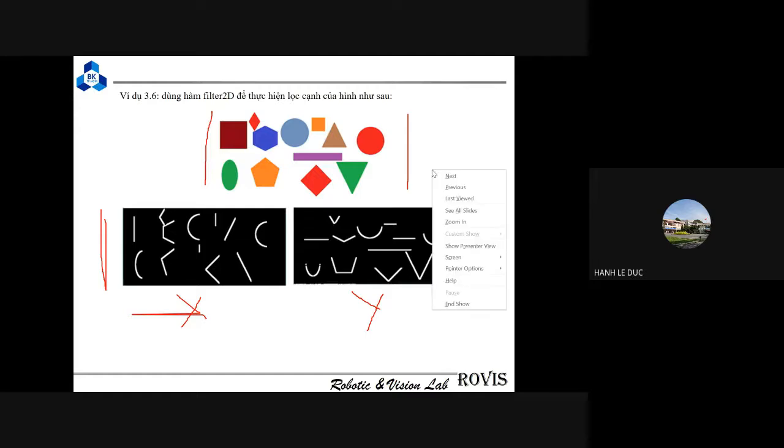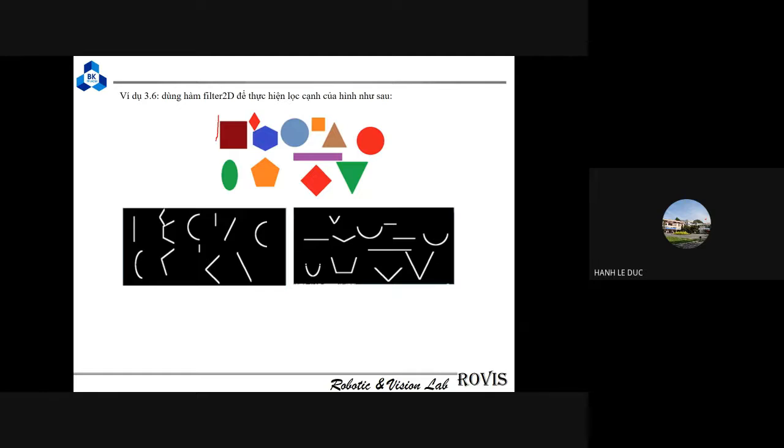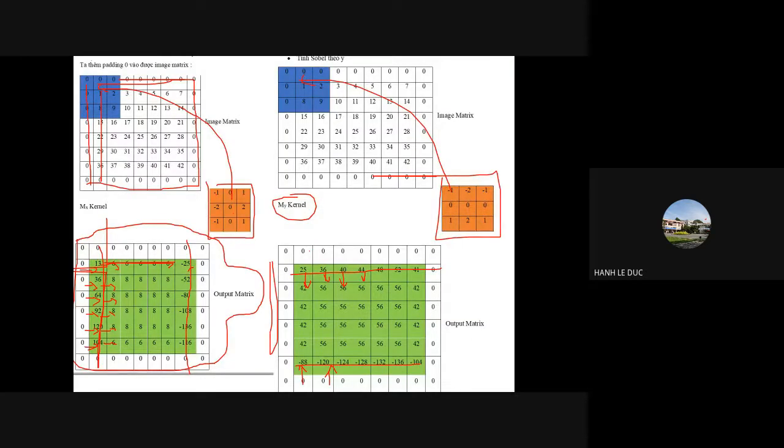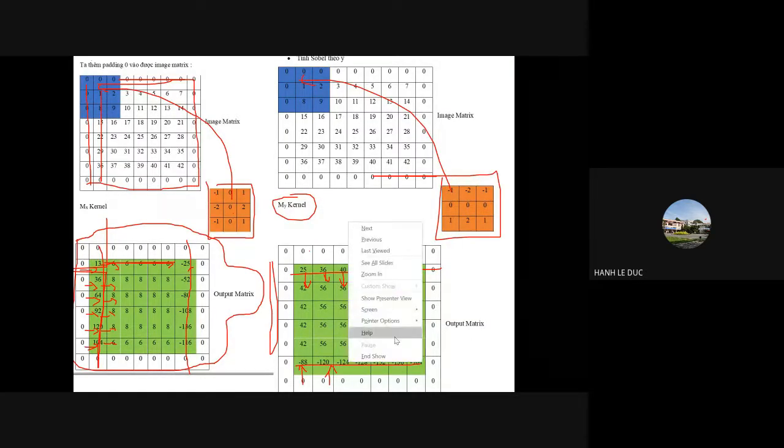One more important and very interesting example here. This is the rectangle, but the kernel in the x direction just recognizes this one. If you apply the Sobel filter, it just recognizes this one. Why? Very easy. Here, this is the kernel.